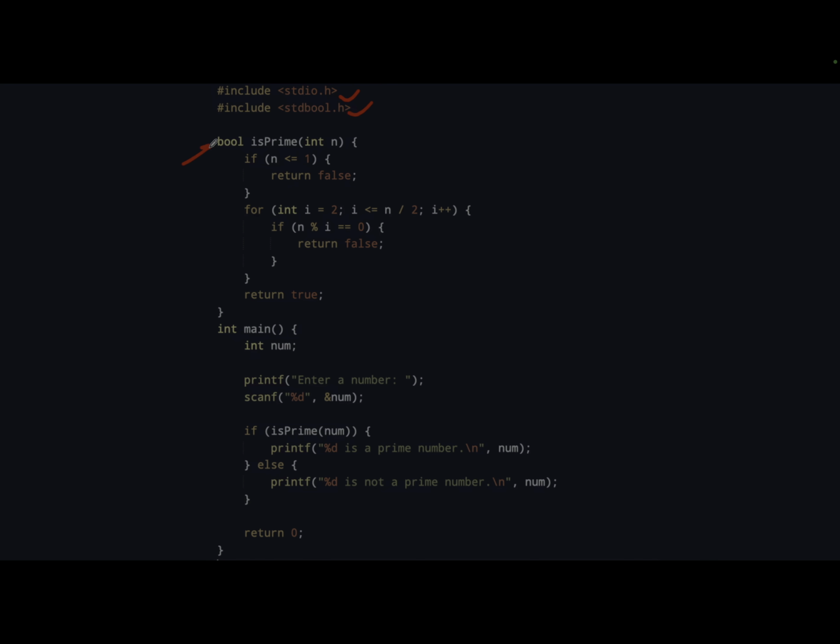If you are using the bool keyword, then you have to include this header file. We have a return type that is bool. Bool means either it is true or false, right? So isPrime is the function name. Int n is the parameter. For now, we have just one parameter.